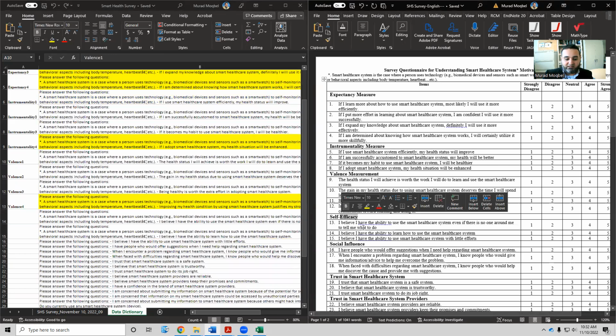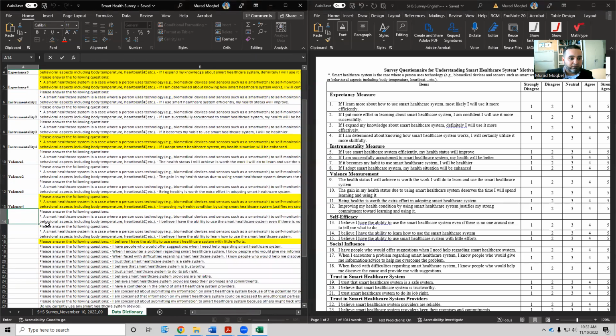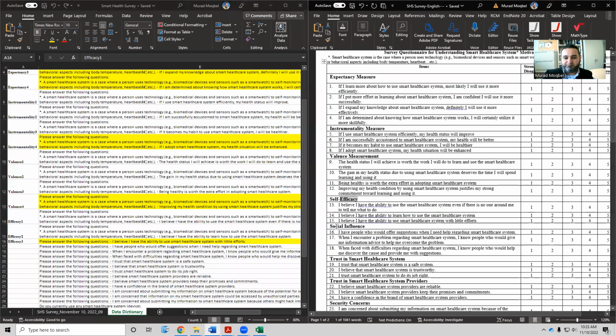Efficacy, I'll just use efficacy. And then efficacy, I have 3 questions, and the last one is the ability to use smartphones with little efforts. Let's see. Believe I have the ability. Little efforts. Okay, so then that's what I'm gonna do. Just paste it, and then I'll call it 1. Efficacy 1 until 3.